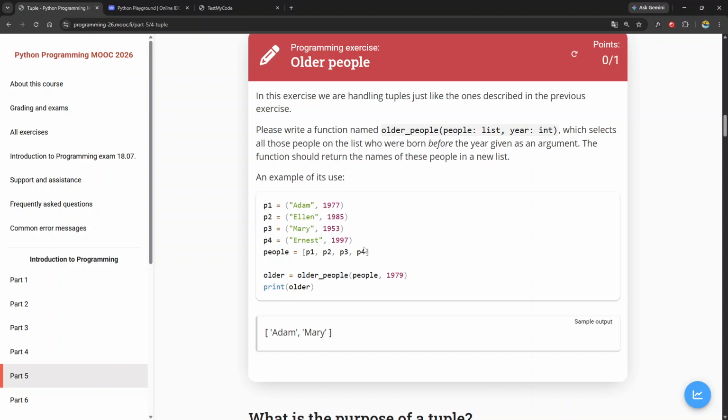So this is an example. We create 4 tuples, P1 to P4: Adam, Ellen, Mary, and Ernest, with various ages. And then when we call older people, we return a list that contains the names of the people born before the provided year. So anybody born before 1979, which will be Mary and Adam, and it returns that list.